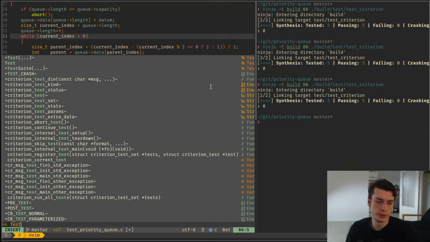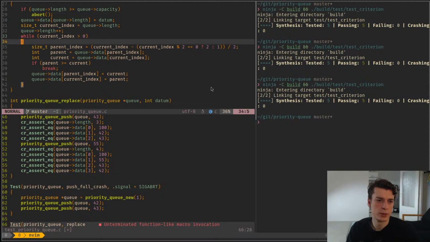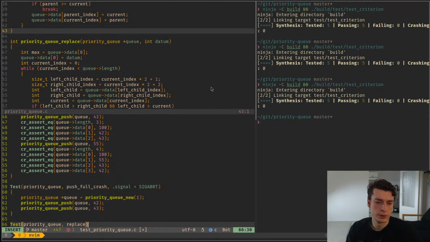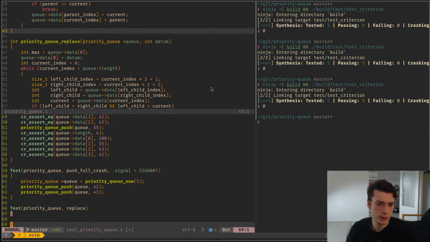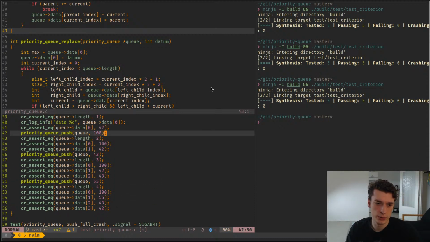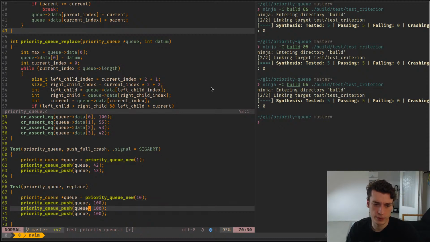Let's do test priority queue replace, maybe. Yes. Replace. So same thing, just create some random priority queue. Let's push. Sure, let's just push a bunch of things. Maybe I should do 10, 11, 12 to make it simple.